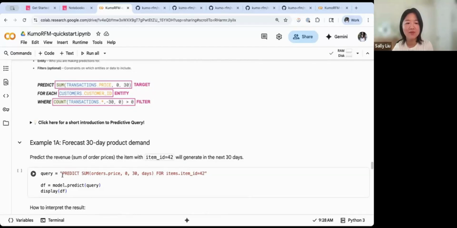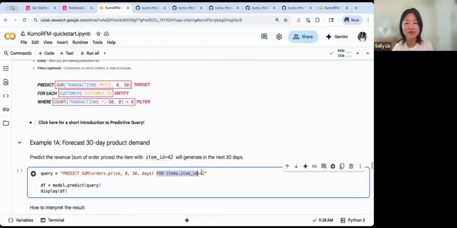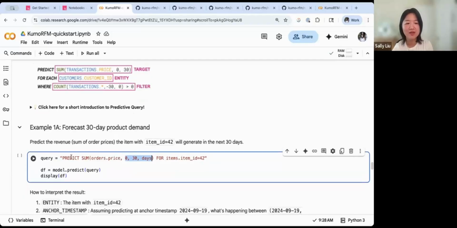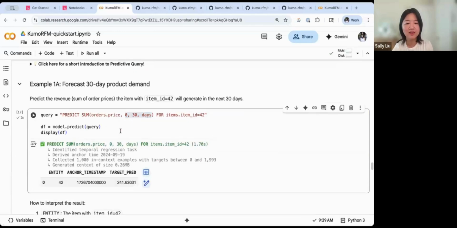So here, this is the query we have. And so let me explain. So we can start from here. So here what we want to predict is that for item 42, we want to predict in the next 30 days the total sum of the price for this item. So that's essentially the demand for this item. And here, this is the prediction here.